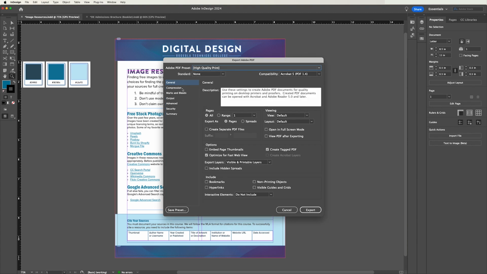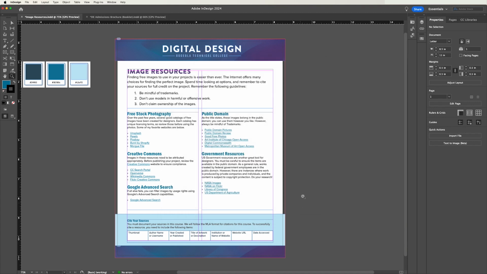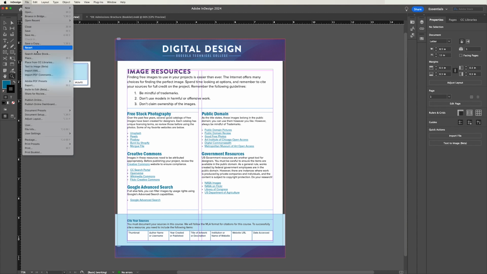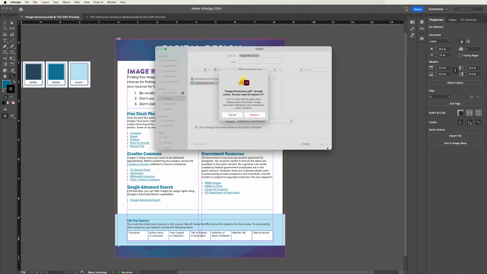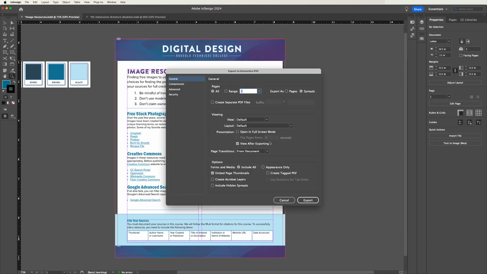And again, if I was going to do print, I'd probably choose high quality. Down here on the general pane, we can choose to include things like hyperlinks or bookmarks, or you can go the easier route. The easier route would be to export and choose the interactive option. Now, the interactive option has a different dialog box. So it's the export to interactive PDF.